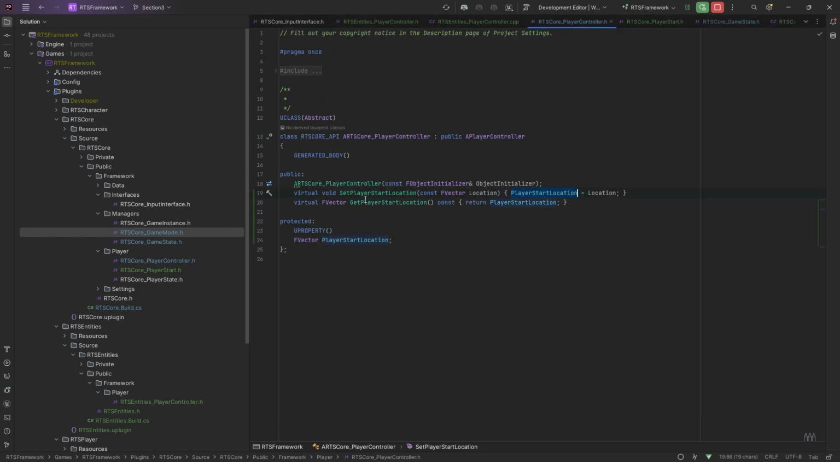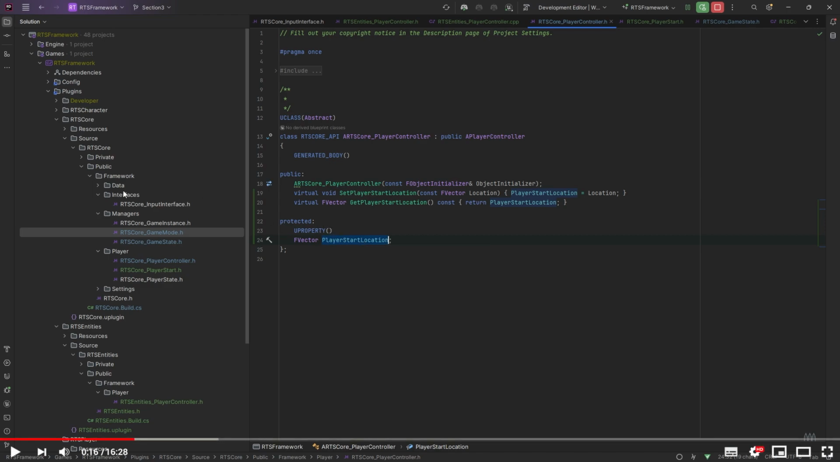Now we're back to our core. We've just set the player start. We don't need to replicate that because it's only going to be used on the server. However, later on, if we do want to use the player start for something client-wise, like UI or something, then we may need to replicate.